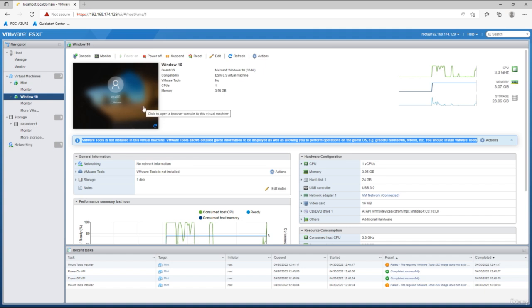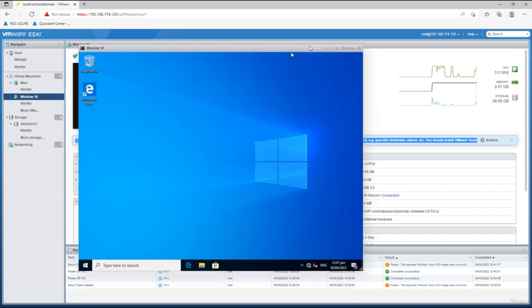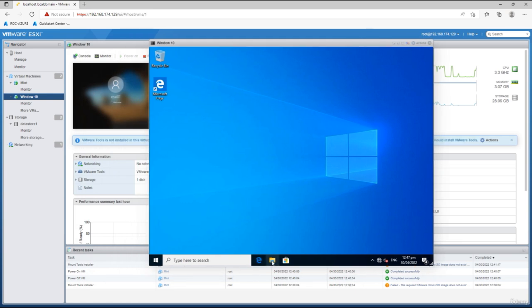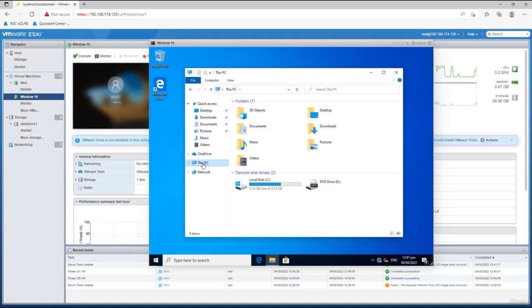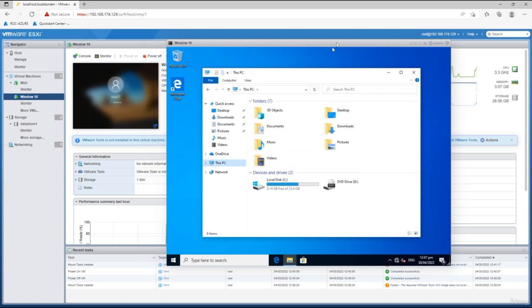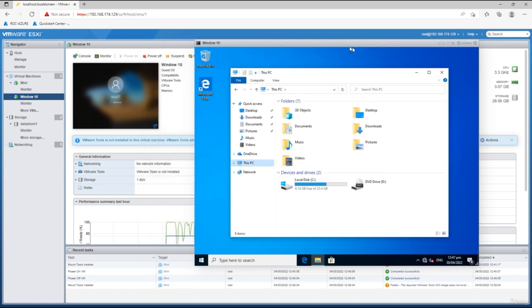I'm going to double click on my VM to open it up. I'm going to drag it over. I'm going to click File Explorer, and I'm going to show you that we don't have any DVD mounted. VMware do a great job by allowing us to do this in a very simple way.